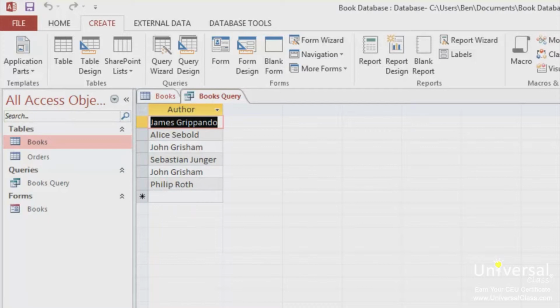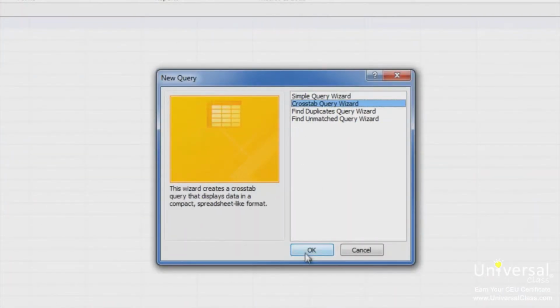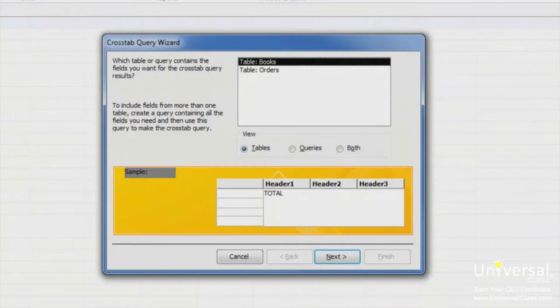A crosstab query takes rows or records of data and transforms them into columns. Let's show you how to do it so you can get a good visualization. Once again, go to the Query Wizard by clicking on the Create tab button. Click on Crosstab Query Wizard and click OK. Select a table or query if you've already performed a query that contains the fields that you want for the crosstab query. If you select a table which has no data, you'll get an error message. This is very important for you to remember going forward.